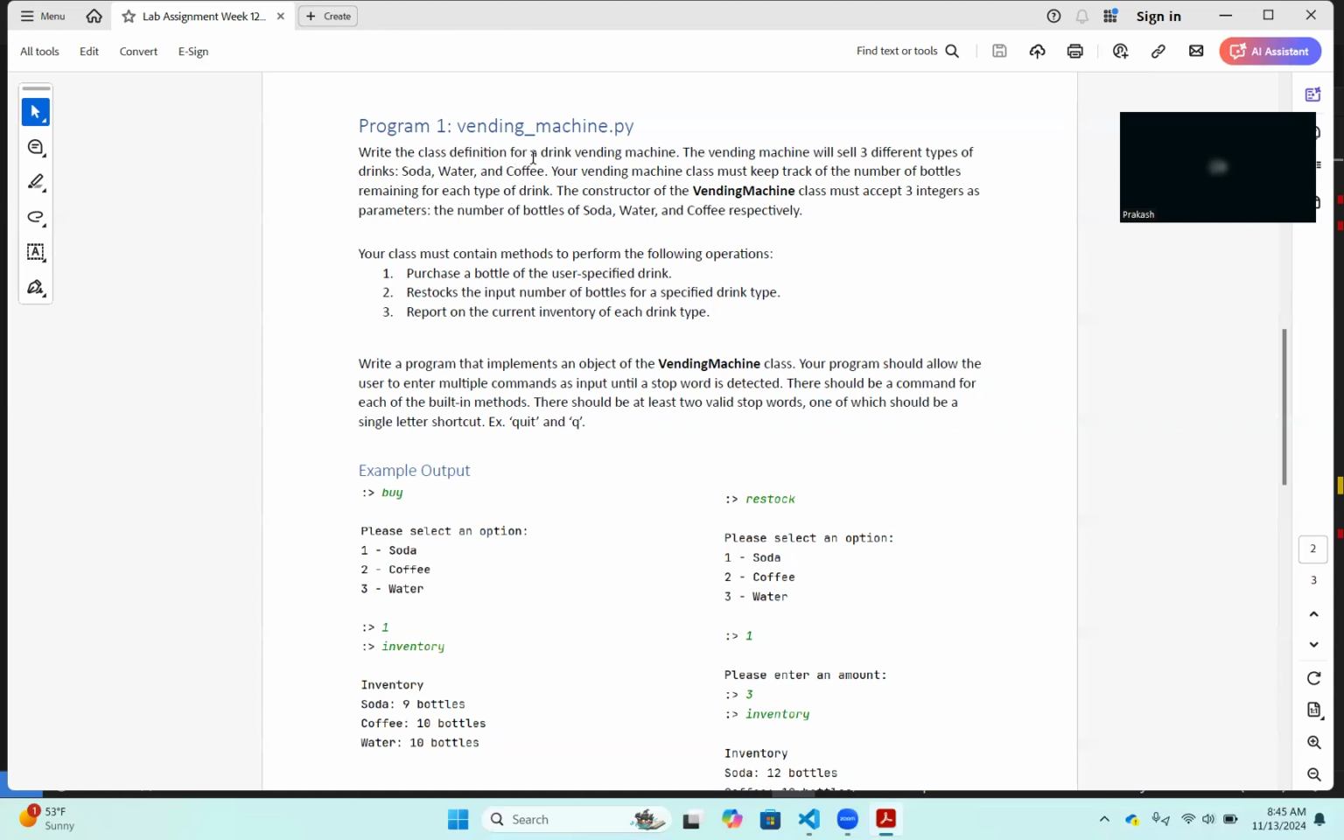So we have to write a class which will have three items in it, which represent the type of beverage: soda, water, and coffee. So the vending machine class has three types of beverage. We initialize our vending machine with the constructor, and we pass three integers, which represent the initial inventory for our vending machine.